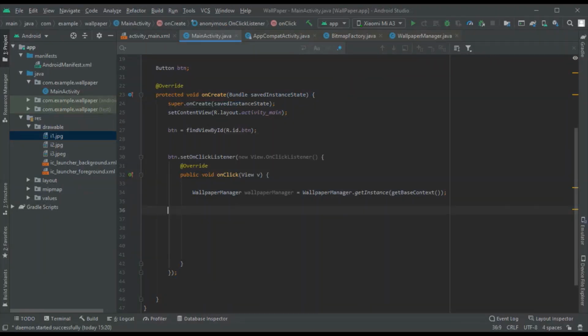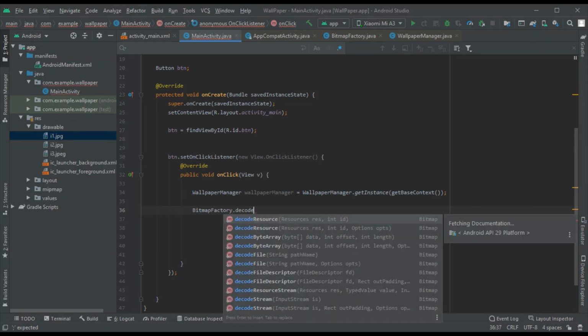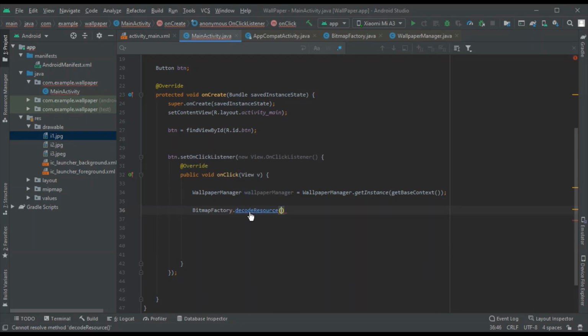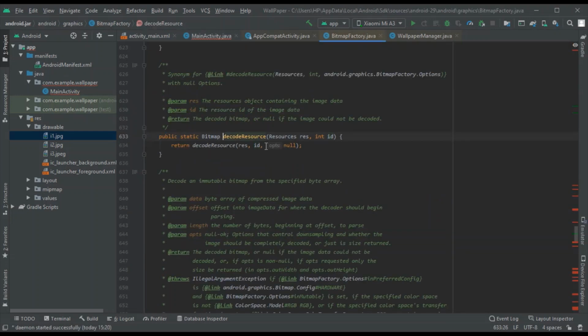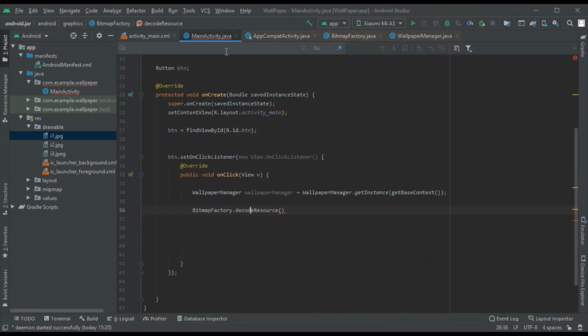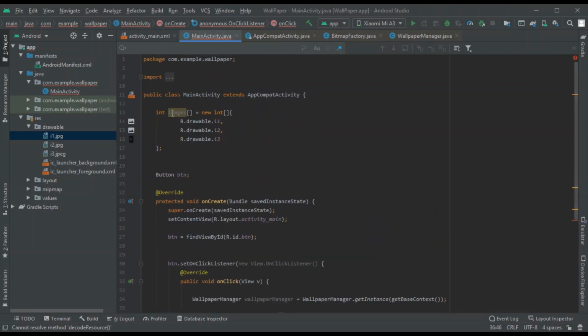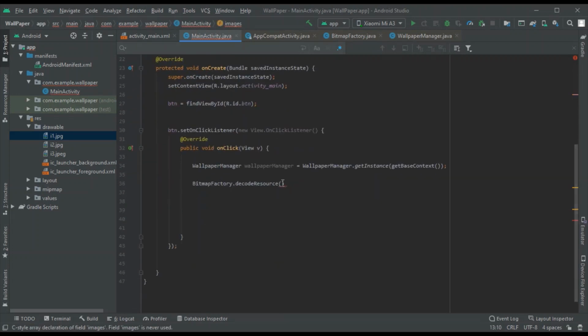To do that, you have a class called bitmap factory. In this, there is a method called decode resource. If you click on this decode resource, you can see there are two parameters, that is resources and int. For the integer part, you can use this array which you had created. So you can use images of i.